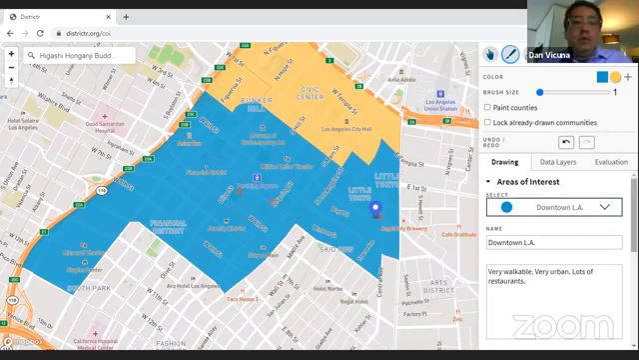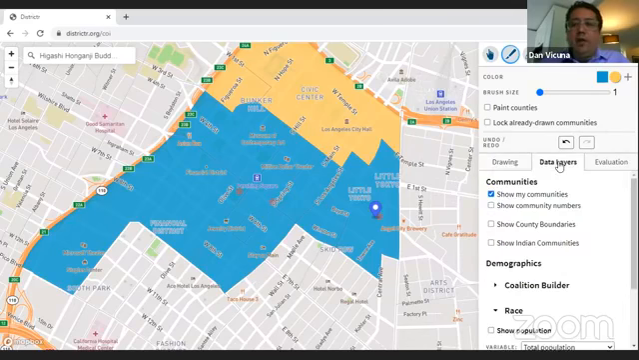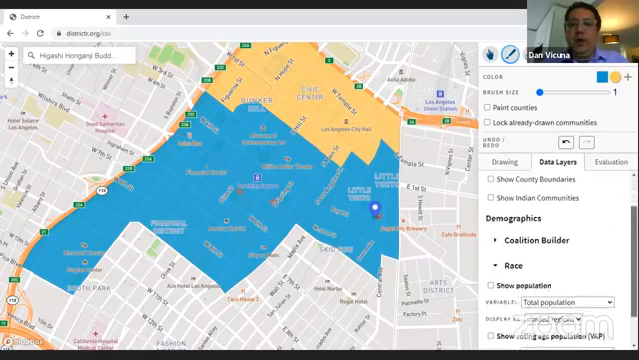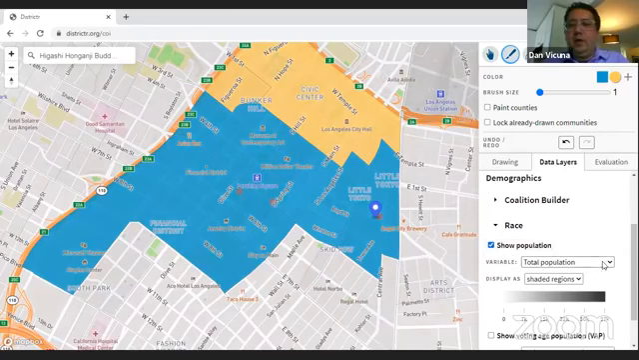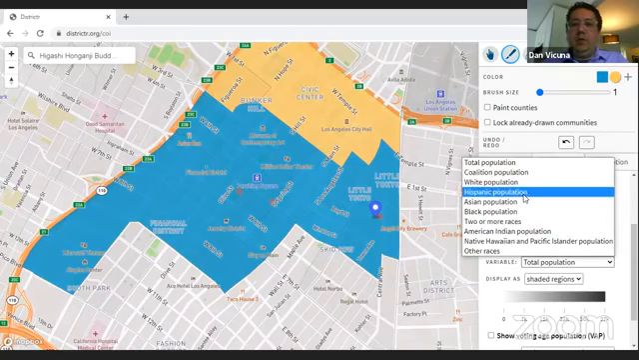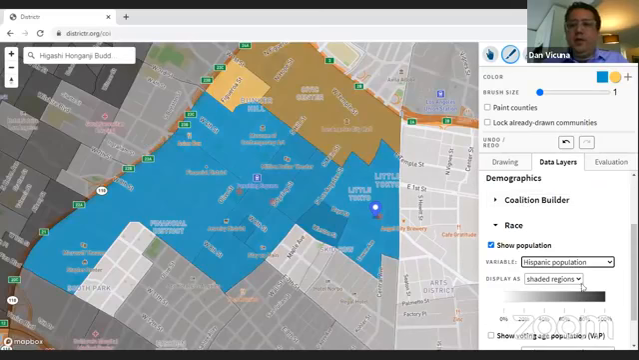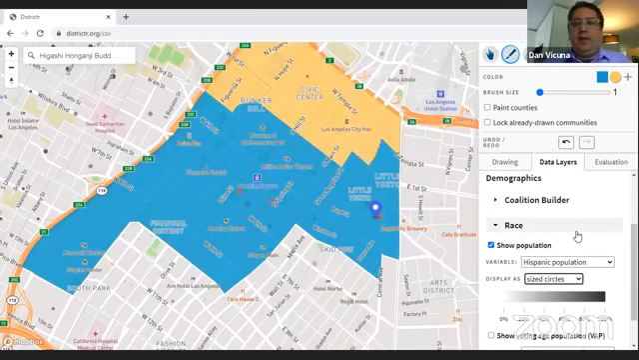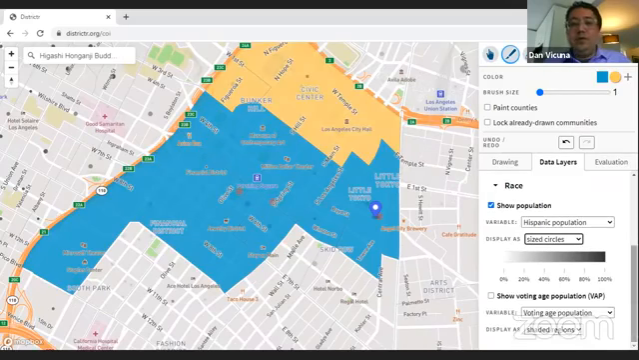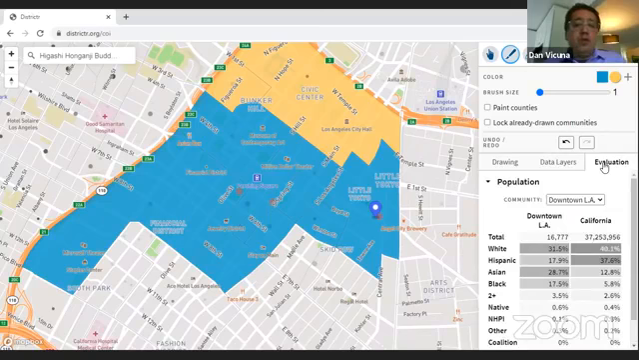There are some other tools you can use to examine what you've created. You move over to data layers. You can overlap different racial communities to see where they live. Maybe you want to look at the Hispanic population of this area, either as shaded regions or size circles, which is sometimes a little easier to see up against the painted areas here. You can do the same with voting age population. And you can also evaluate the demographics of the areas you've created, how the racial demographics compare to the rest of the state, that downtown LA area, and that community 2, which we didn't quite name, up north of there.